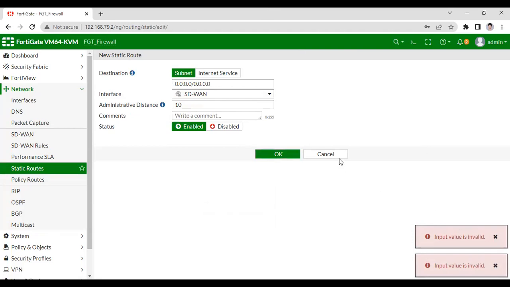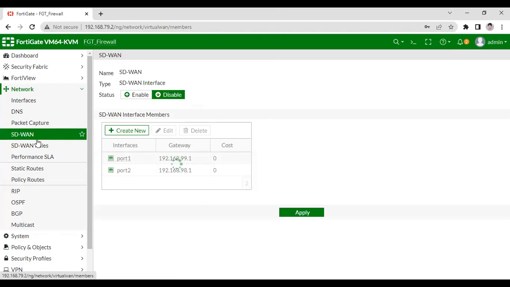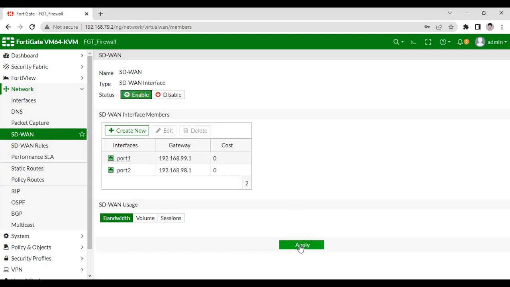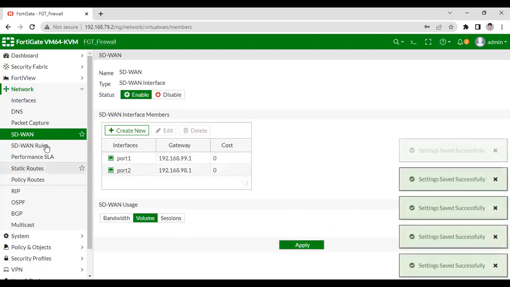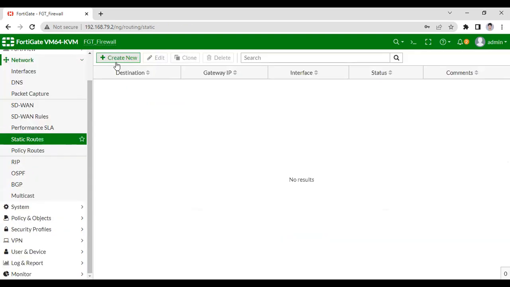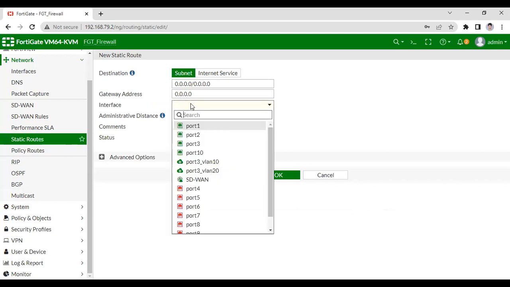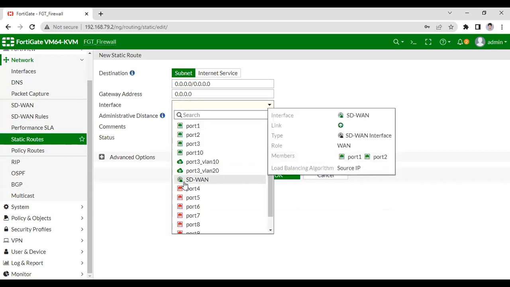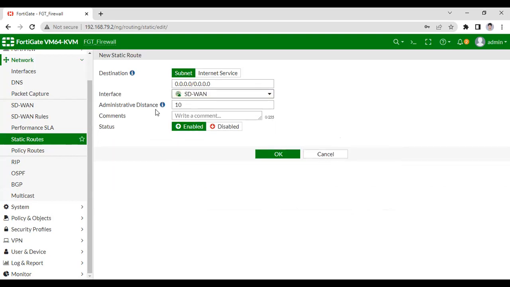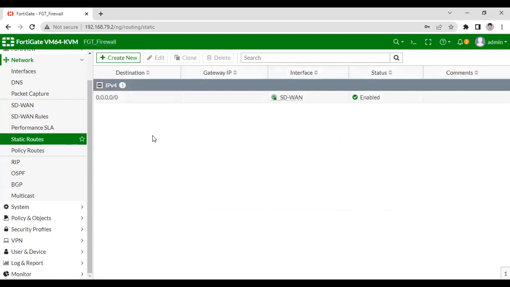invalid. So for that, first I'm going to check SD1 configuration. So as you can see, this option is disabled. So I'm going to enable this option, then apply, right. So I'm going to have volume, right, then apply. So now I'm going to configure static route. So it should be successful now. So as you can see, this option has been green, right. So I have created a default route towards SD1 interface.